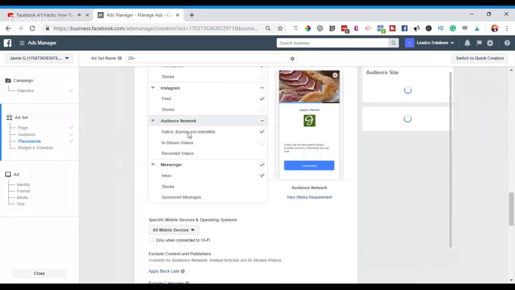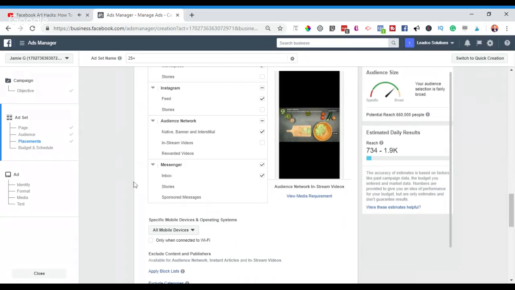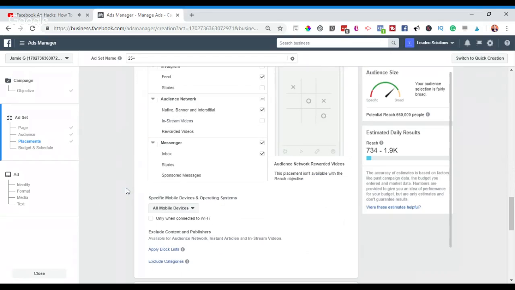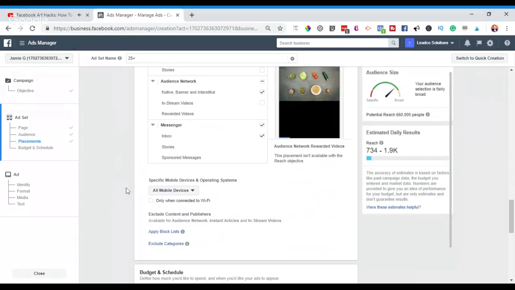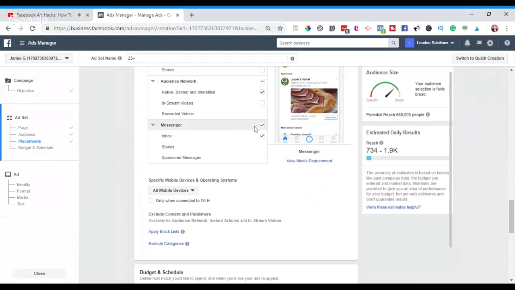I leave this, especially the native banner and interstitial. It's a tricky word. Try saying that three times fast. And I leave out the in-stream videos because I don't really think that if someone's watching an in-stream video, something that is important to them, they will want to click away from that.